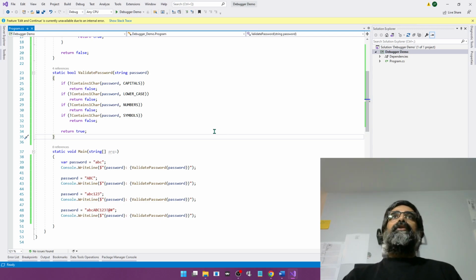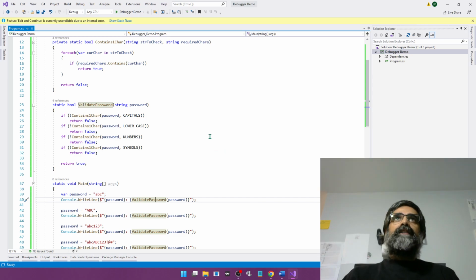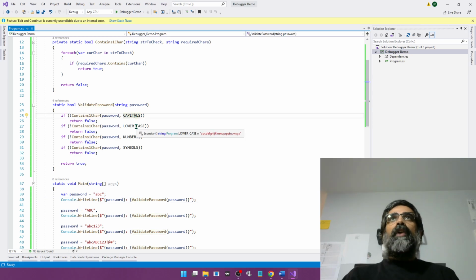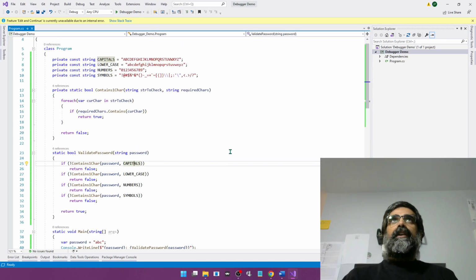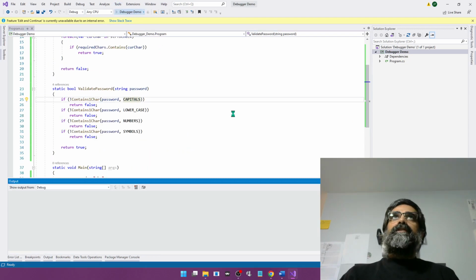So I've coded a little example program here that validates a password, so it verifies that the password contains at least one capital, one lowercase letter, one number, and one symbol. I'll show you the details of how it's implemented as I debug the program. So first of all, I'll debug without any breakpoints.